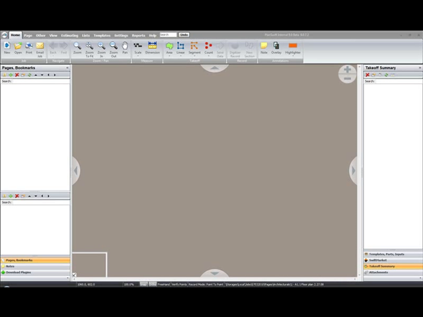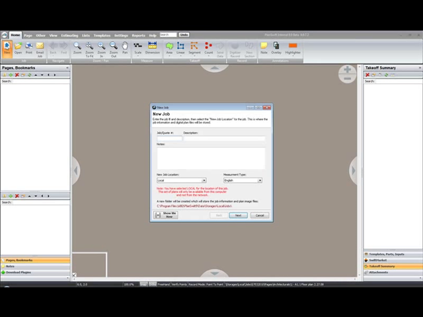In this video, we're going to cover creating a new project from a set of blueprints in PDF format. I'm going to start by clicking the New Job icon from the Home tab. Here we have our New Job dialog. We can enter a job or quote number, a description for the job, some general notes about the job, the location that the job is going to be stored, as well as setting the default measurement type.